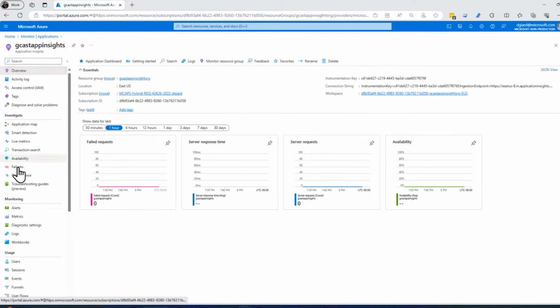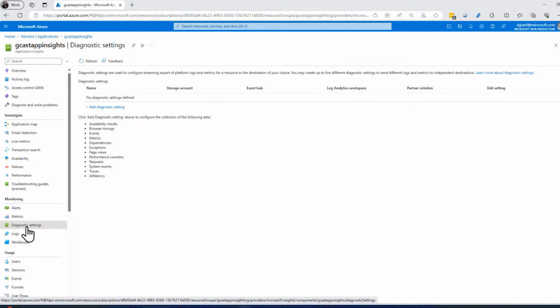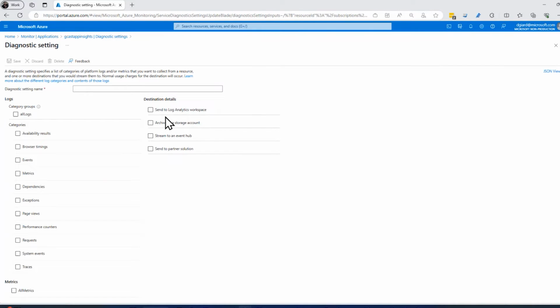Where I want to go is underneath monitoring. I want to find diagnostic settings right here. I don't have any yet. You can see there's no diagnostic settings to find. So I will click on this button right here, Add Diagnostic Setting. And this brings up a dialog. First thing I need to do is to give it a name. I'll just call this GCast Diag Settings.